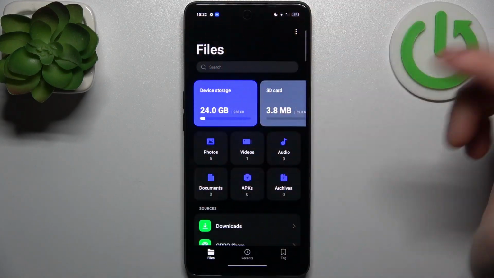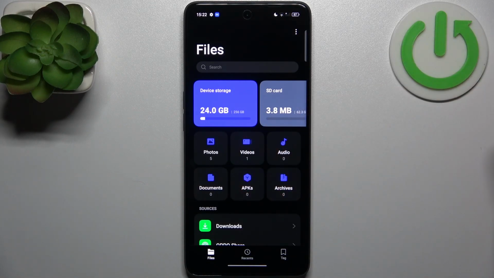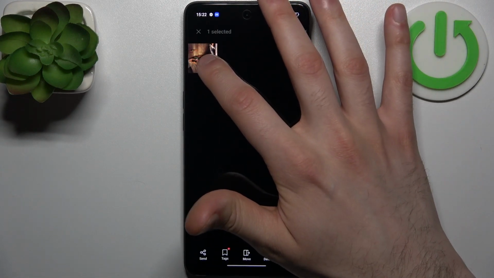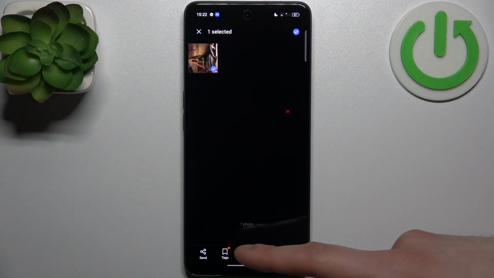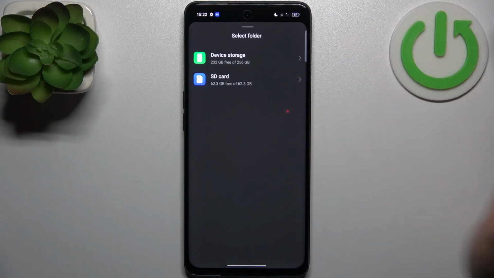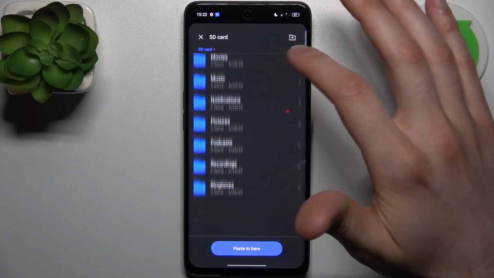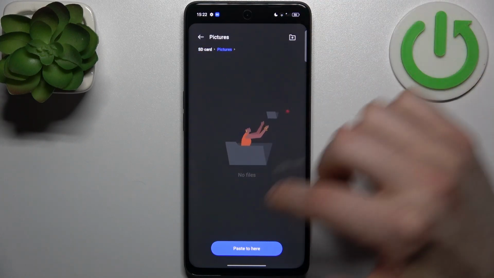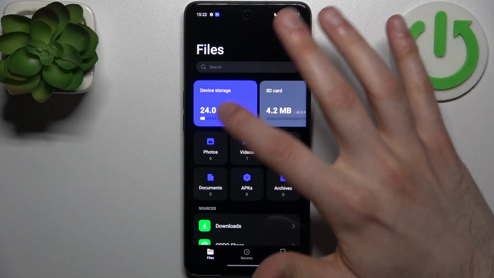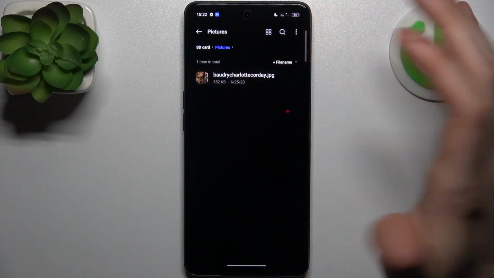So for example, you can transfer photos, videos, audios, documents, APKs, archives. Let's transfer some photos. This one, for example. So you can move it or you can copy it by going to More and selecting Copy. Then you have to select where you want to copy it. In our case, to SD card, to the Pictures folder. Could be paste to here. And now we have this photo not only on our device's storage but also on our SD card.